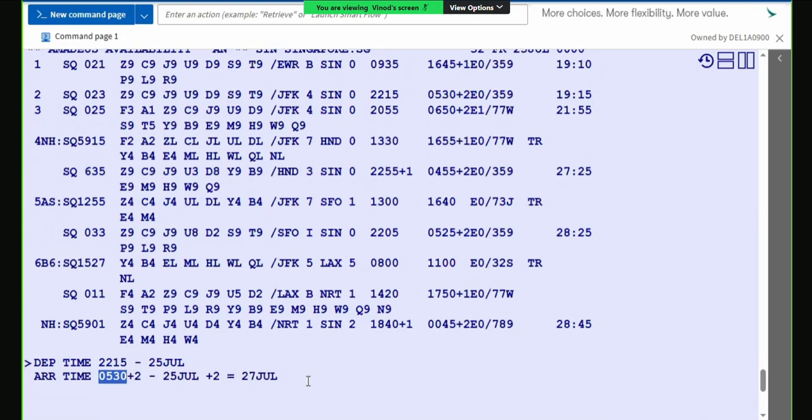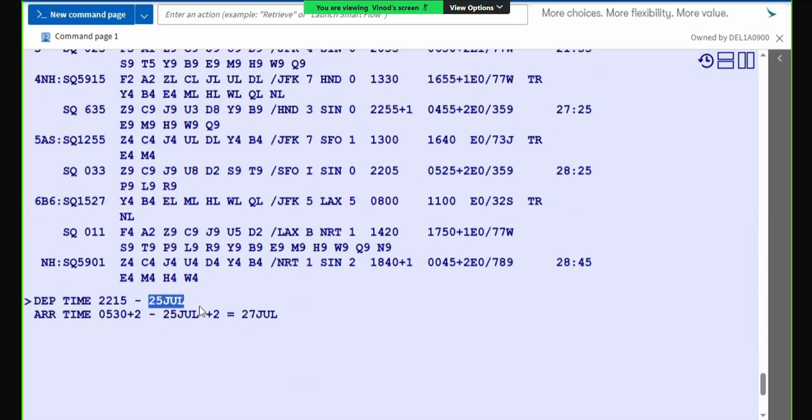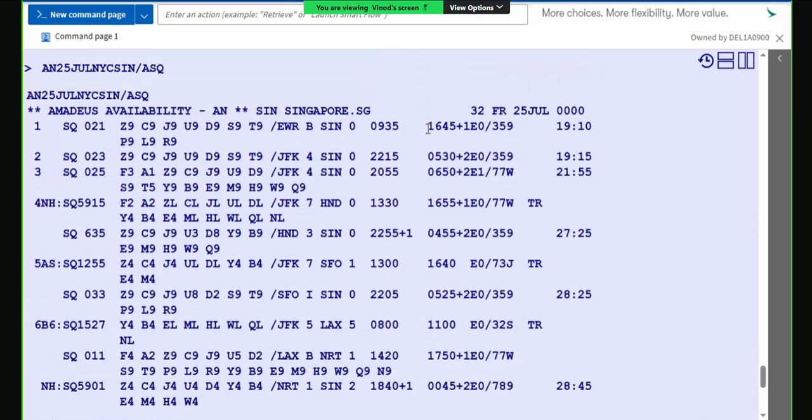What about the flight in line number 1? What date, what time will the passenger arrive in line number 1? 16:45 plus 1. Plus 1 means it is departing on 25 July plus 1, which becomes 26 July. Clear, people, understood how to read plus 1 or plus 2?